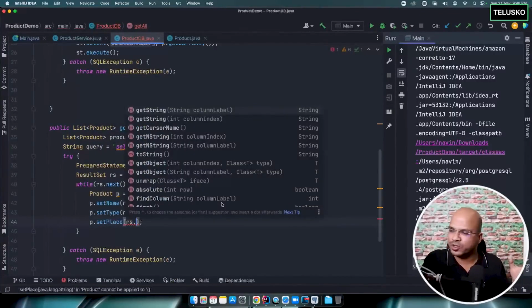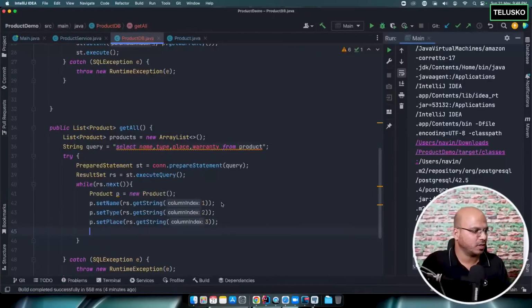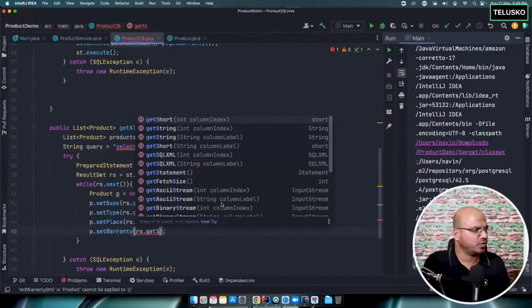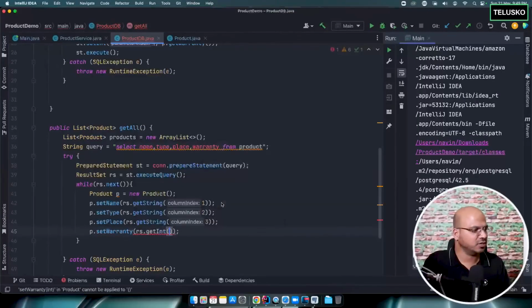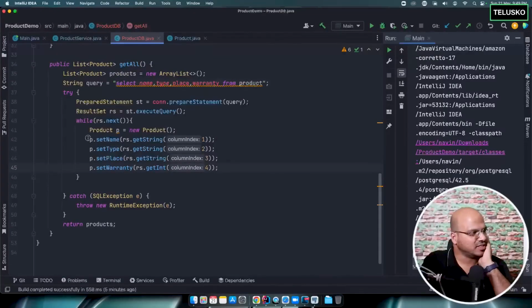p.setPlace. You know, this is like a beautiful poem from a language which you don't understand, right? It sounds beautiful, but you're not sure what is happening. 3. Then p.setWarranty and rs.getString or getInteger. This time it is integer. And we are saying 4. Okay, so we were able to set the value for the product.